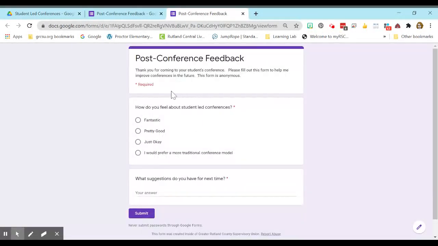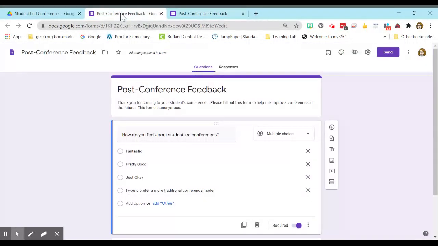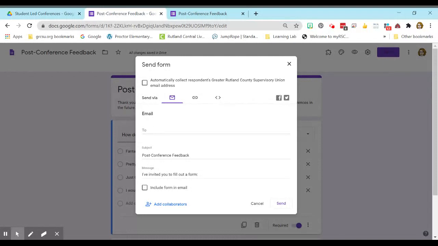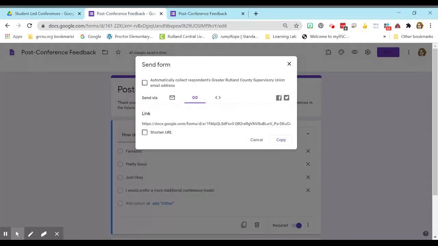So I'm going to preview this. We can see exactly what the parents are going to see. This is how it will look to parents. You're going to see the little red stars so that you know that those are required questions. And then I'm going to send this to parents. So if I click the purple send button, I can just type in all of my parent email addresses. Or if you have a populated list in your Gmail, if you come over to your second option, you can just copy this link and send it right in Gmail that way, whichever one works best for you.